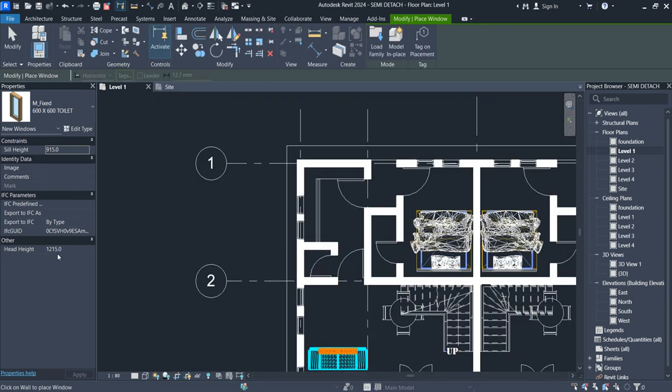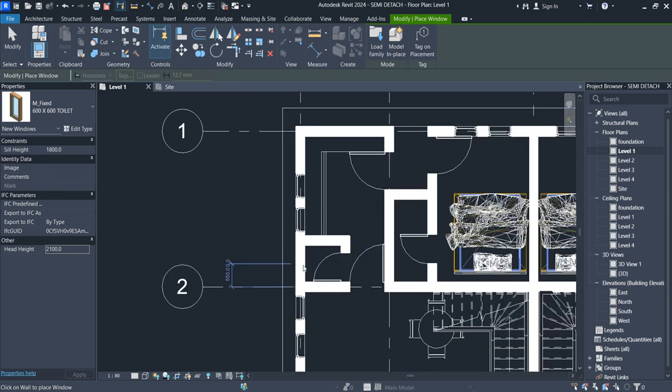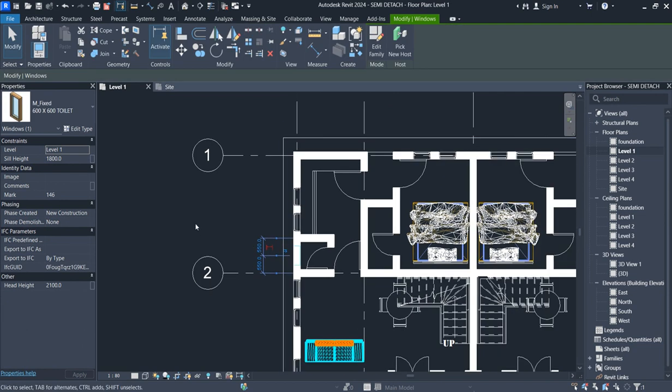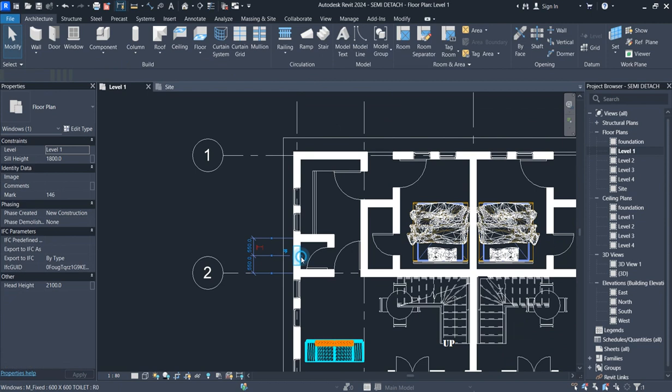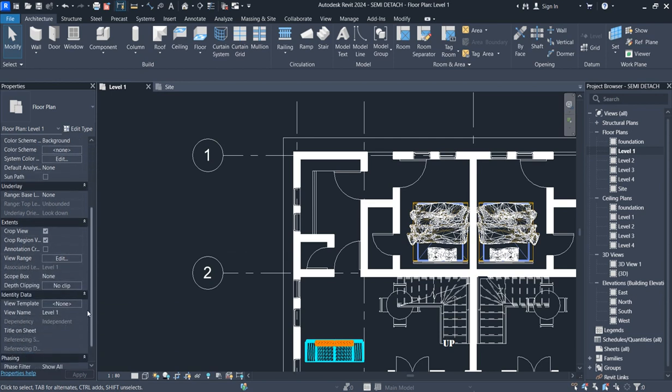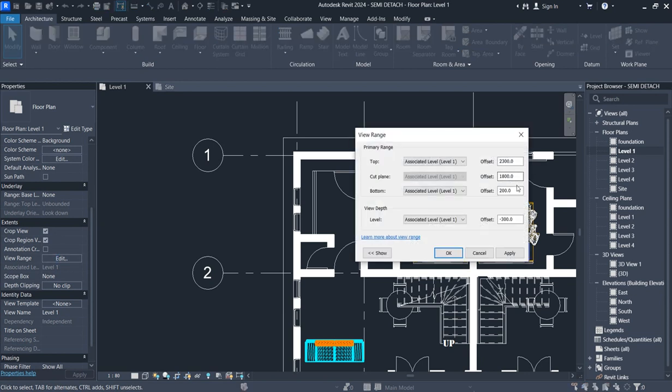So you just place it here. You change the sill height to 2100, maybe. So that is what you have here. It shows, but it's not displaying. So what will happen is that you click here and go to edit again. If something is missing, you click on edit and view range. And in the view range, okay, it's not showing.